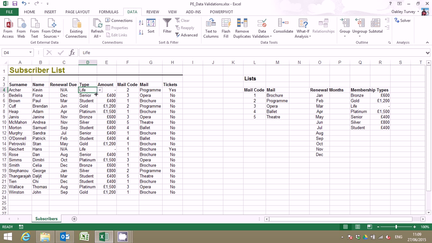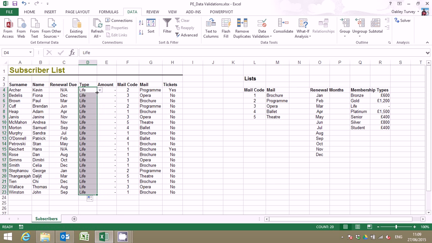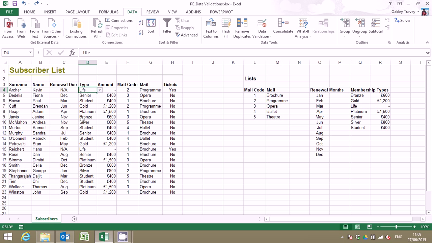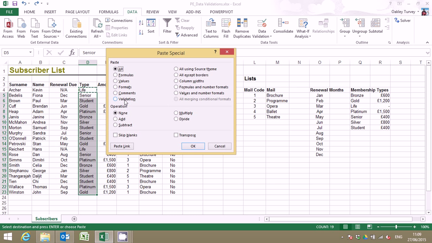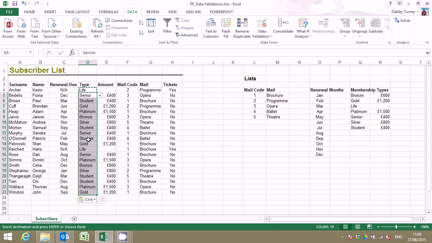Now, if I double click on there and fill down, it changes them all into life. So we don't want to do that. What we can do is copy it, and then when we select the remainder, we're going to paste, but not paste any old paste. We're going to paste special. And the thing we're going to paste is the validation. So it's that one there. And click OK. Now they all stay the same, but when I click on individual cells, they all now have their drop-downs as well.